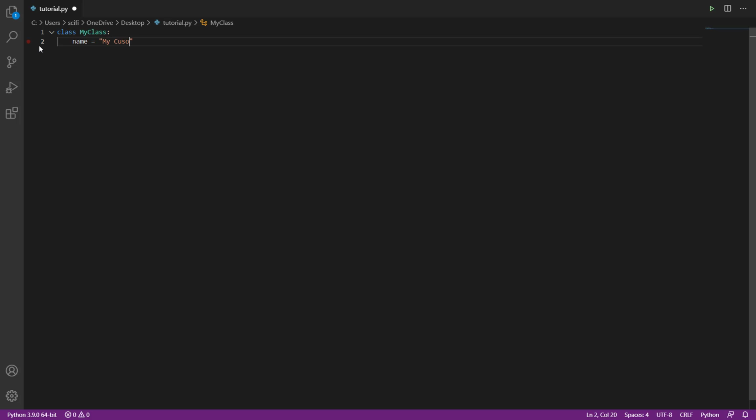my custom class. So here I use the class keyword and then I define the name of the class, then colon symbol, then indentation, and under this block I specified a variable name is equal to my custom class. Now this will be called a property of my class. Now I can create an object of my class. How can we create an object of my class?